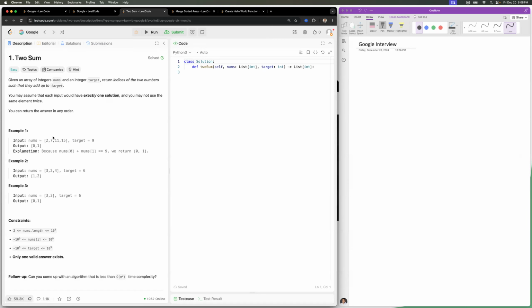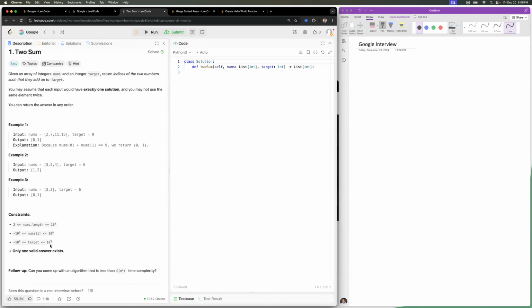If you want to solve this problem, there are a couple of constraints you can take a look at. There is only one valid answer, and there will be at least 2 numbers. So you can safely assume you don't need to do any sort of validation check for this problem. We'll use Python to solve this problem. So let's draw this one.